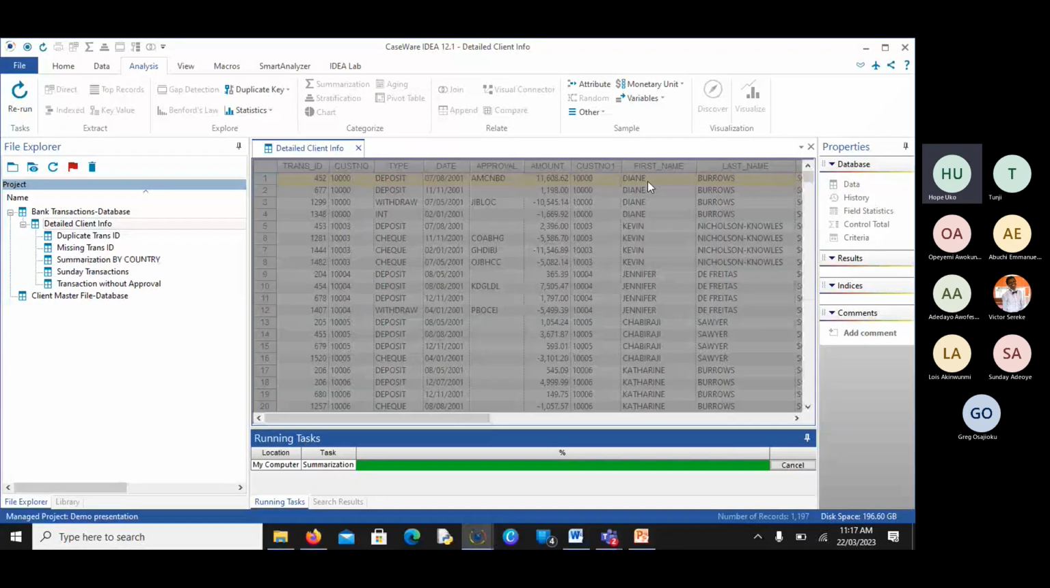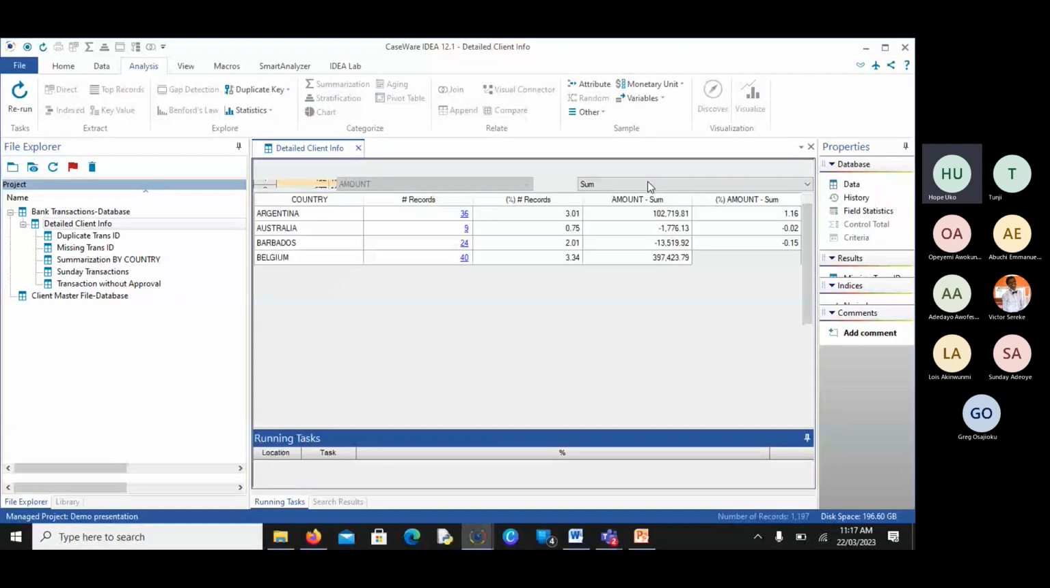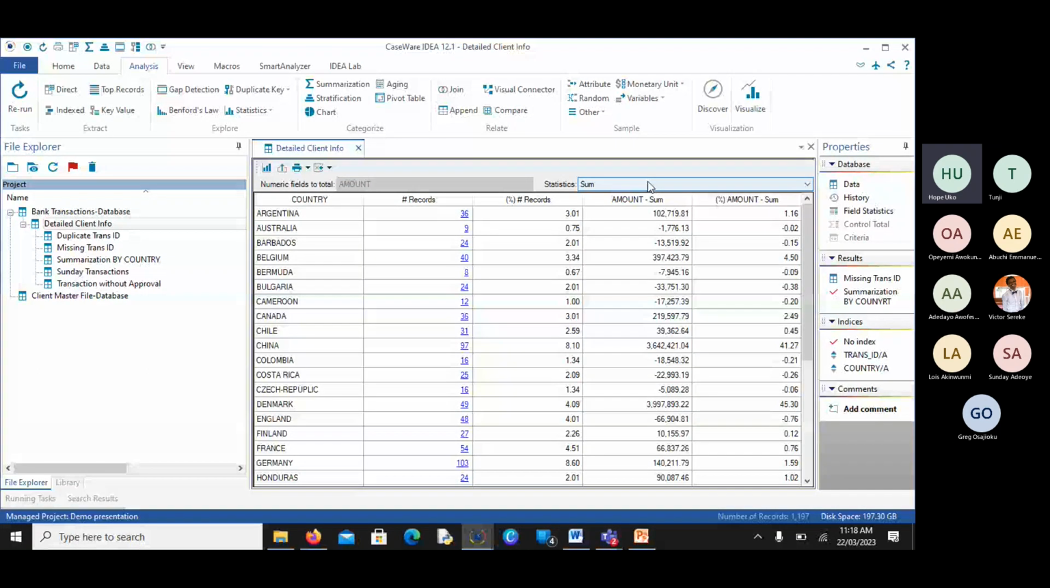So I have my result. I have the different countries. I have Argentina 26 records. I have Germany 103. So the number of records does not determine the amount sold by each of these countries. I can have a country with maybe just 2 records, and the sales from that country will be way higher than a country which has 104 records. So this is the result view of the summarization.